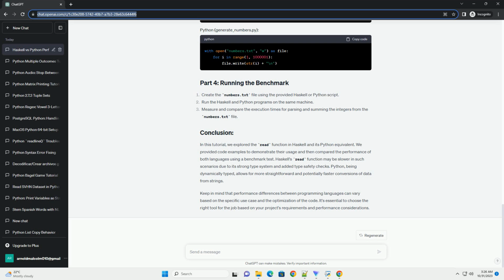Haskell's read function may be slower in such scenarios due to its strong type system and added type safety checks. Python, being dynamically typed, allows for more straightforward and potentially faster conversions of data from strings. Keep in mind that performance differences between programming languages can vary based on the specific use case and the optimization of the code. It's essential to choose the right tool for the job based on your project's requirements and performance considerations.